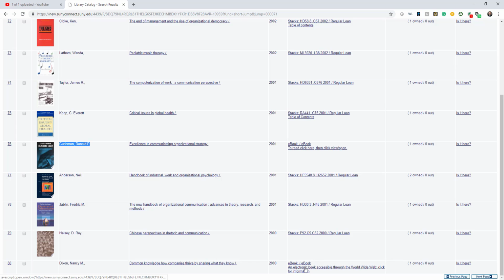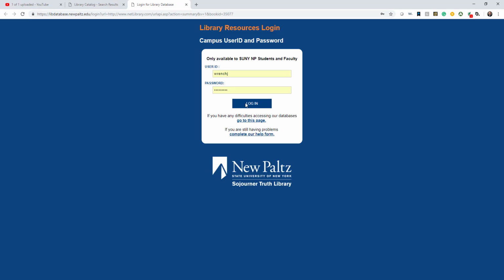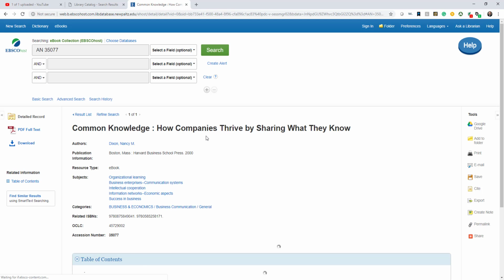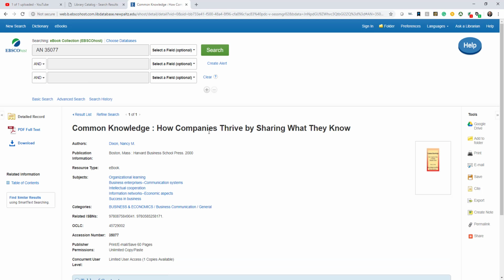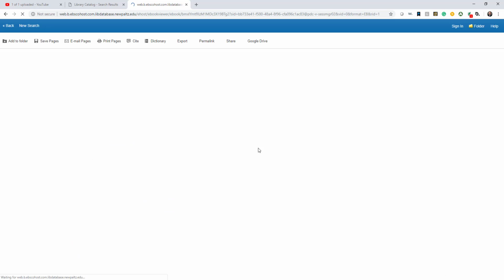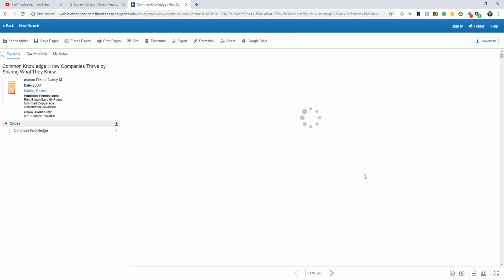We also possibly have, let's see if this one's through eBrary. Yep, this is probably going to be through one of our other databases. Notice I had to log in on this one. This is what's called the ebook collection, which is another one of the companies that we have books through. And this one is called Common Knowledge, How Companies Thrive by Sharing What They Know. And I'll open up the PDF book.